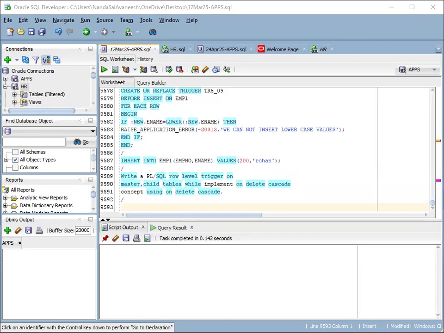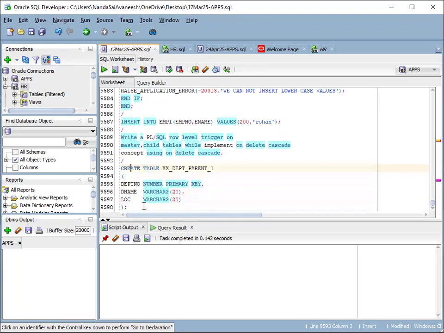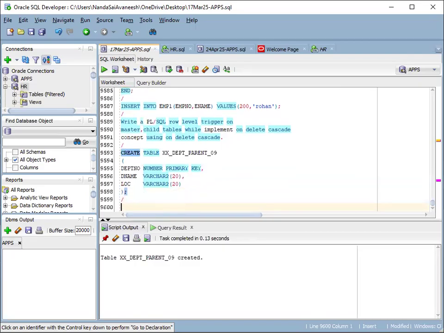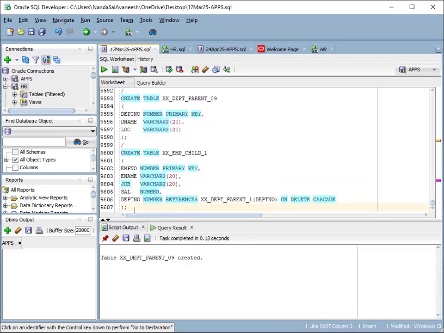For that we have to create some tables. We'll create a parent table and child table first. So create table xxdept_parent_09 with department number, department name, location. The table got created. This is the parent table, and I'm going to create the child table.